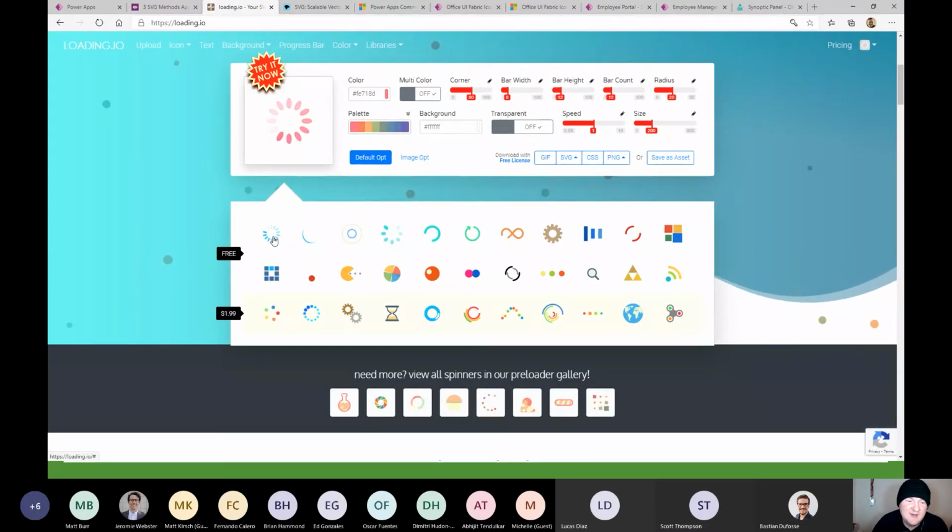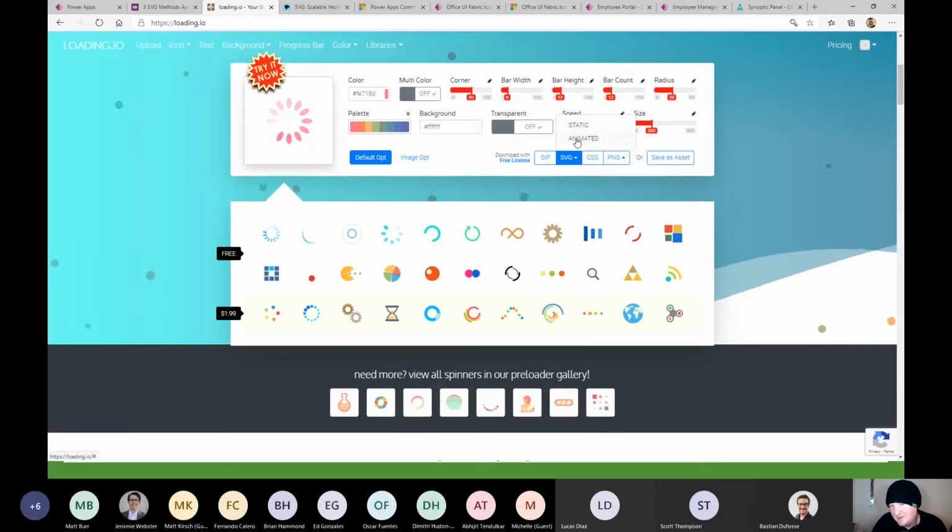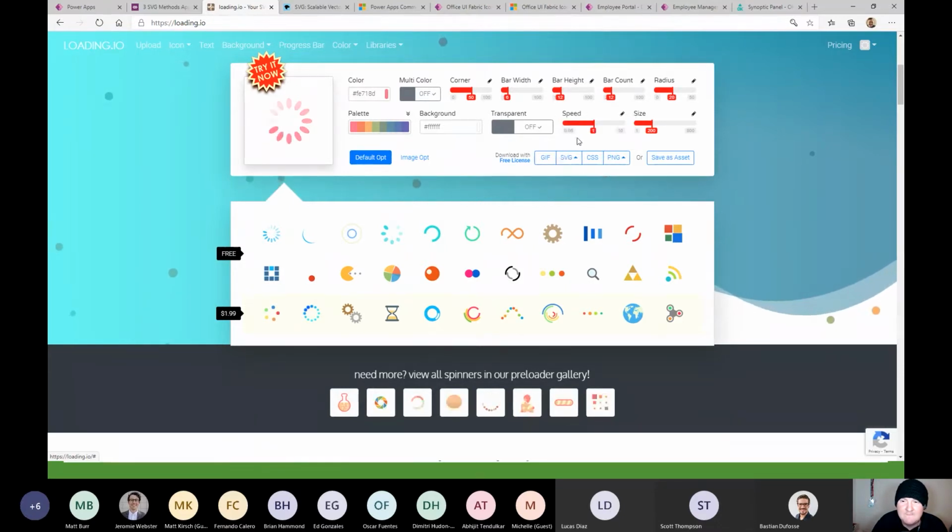So what we're going to do today is take one of these, and there's this little download button here. And again, this is download with a free license. One thing is you do have to set up an account with this website. But after that, it's all good. So you can choose from static or animated. We are going to choose the animated version because we want that nice spinning effect.